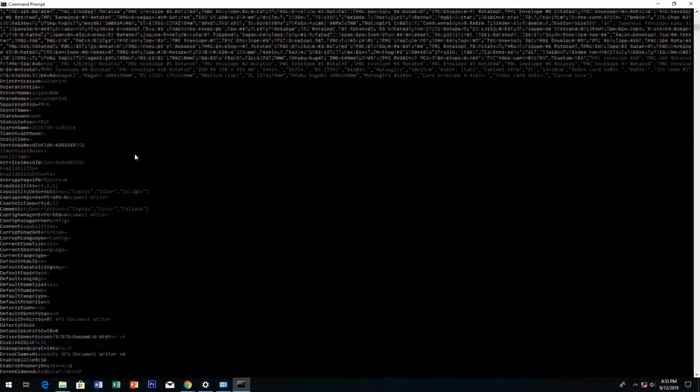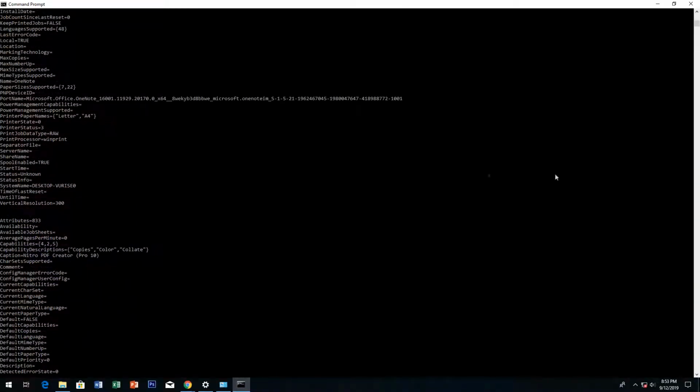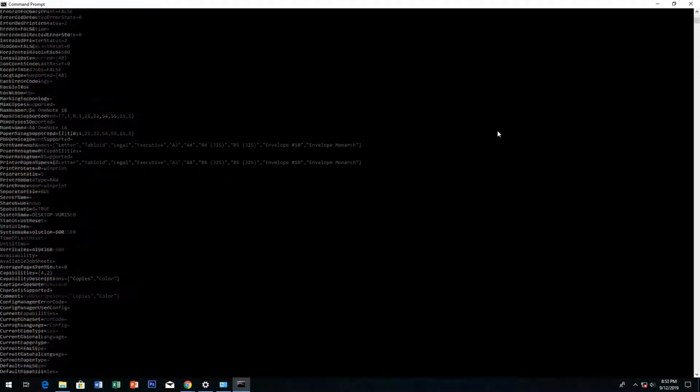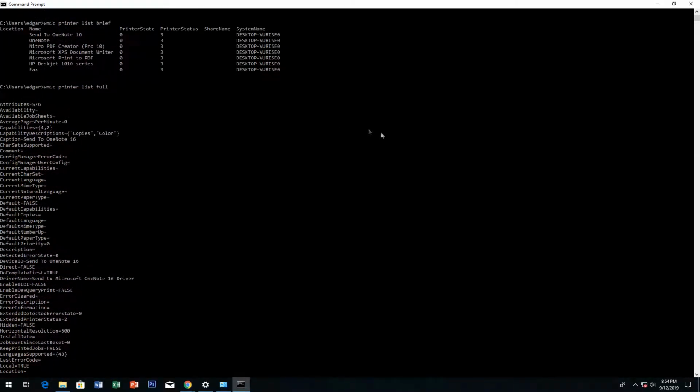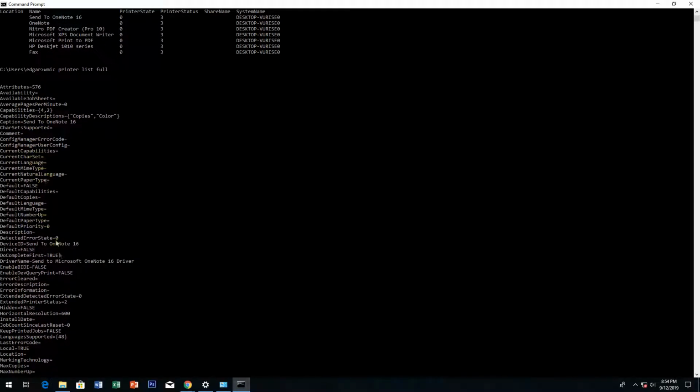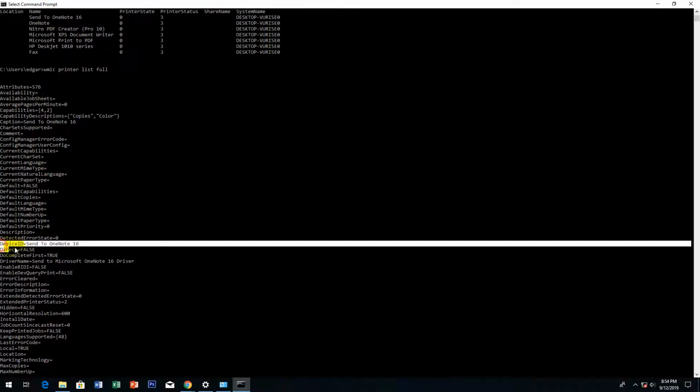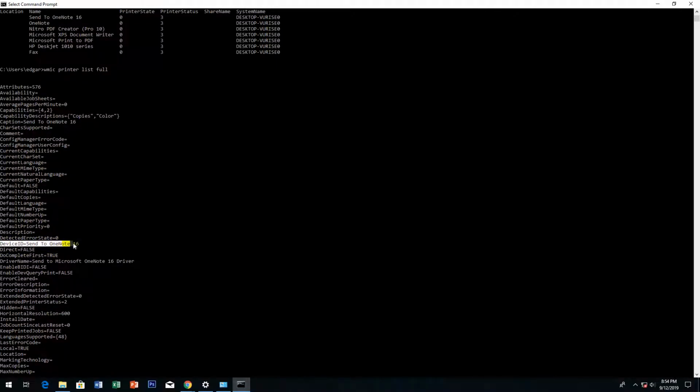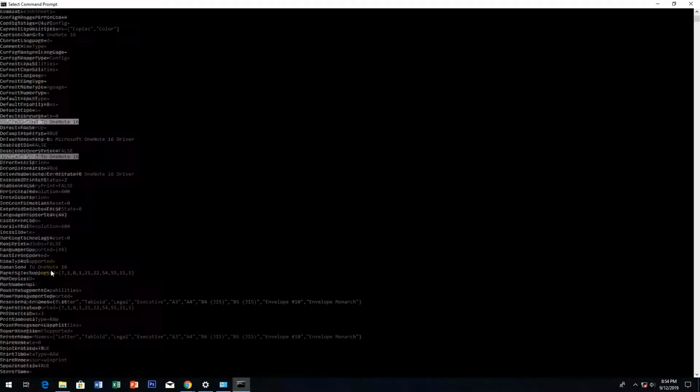Default language, default MIME type, default number up, default paper type, default priority, description, detected error state, device ID, direct, do complete first, driver name, enable bidding, enable dev query print.